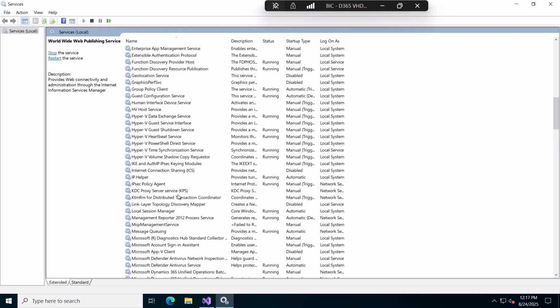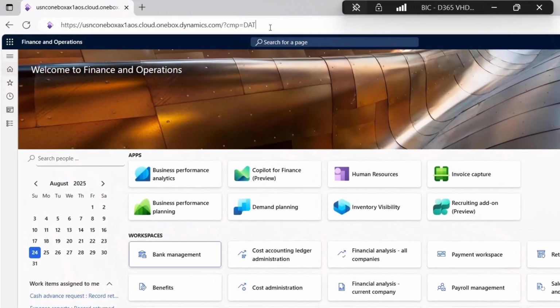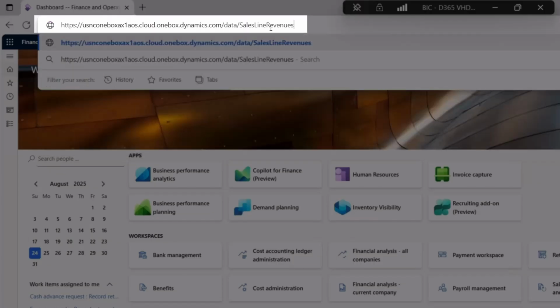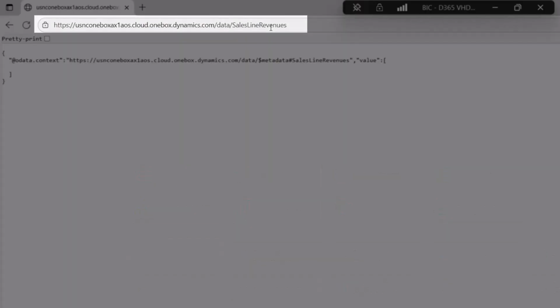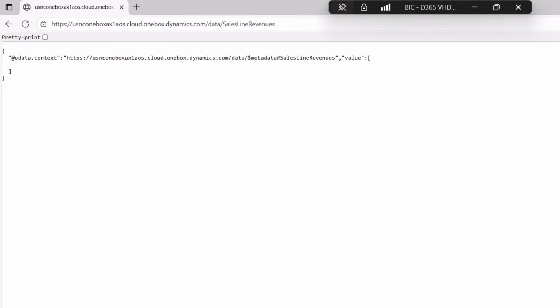Before we open Power BI, we can perform a quick test to verify that our new entity is accessible. In a web browser, we'll navigate to our environment's URL and append data, followed by our entity's public name, SalesLineRevenues. Seeing a JSON structure returned, even if it's empty, confirms that the entity was built successfully and is now exposed through the OData API.